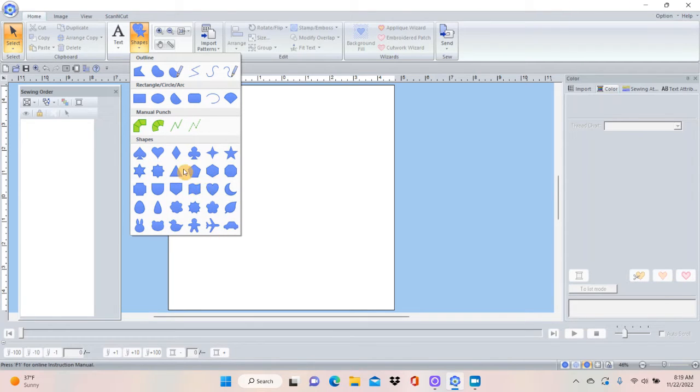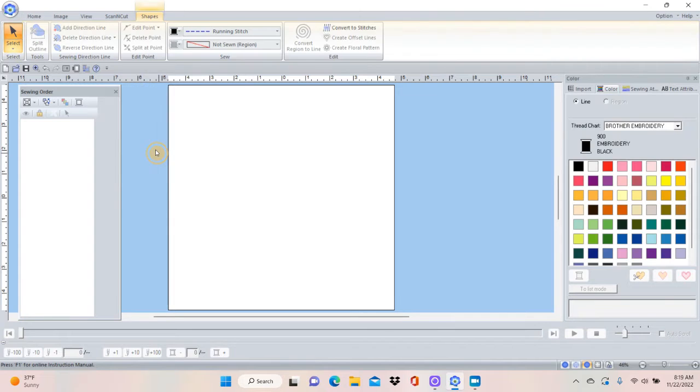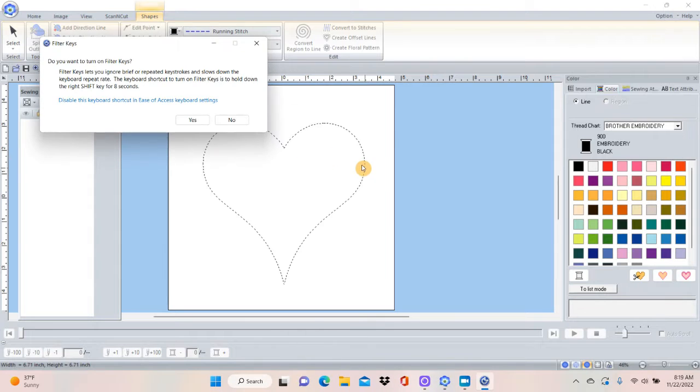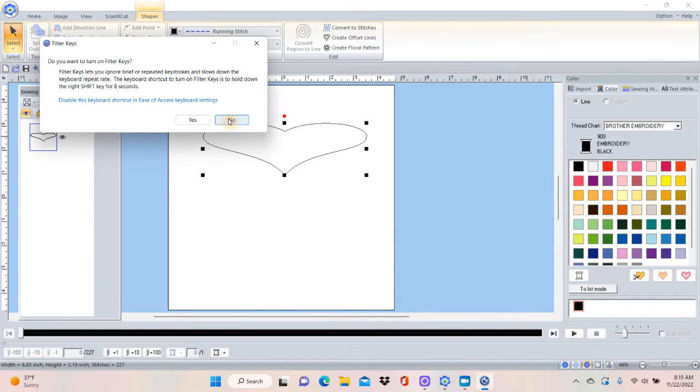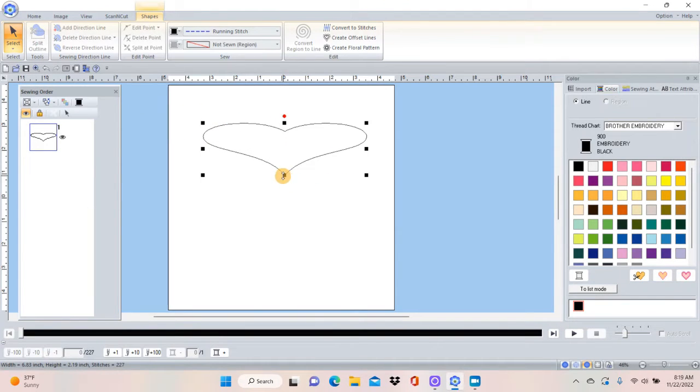If I choose a heart and I left click and drag, that heart gets bigger, but you'll notice I can make it this way. I can make it this way. So I need to hold down the control. No, wait, let's see. Hold down the shift button. And then it gets bigger and smaller, but it doesn't distort the shape. It makes it the shape that I want it. Turn that off.